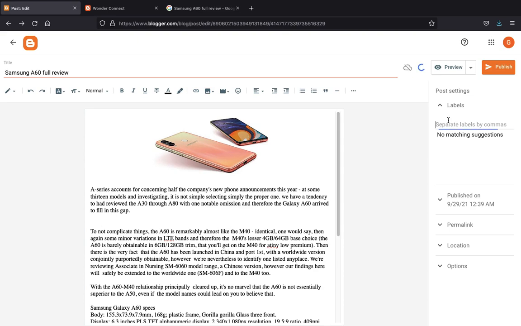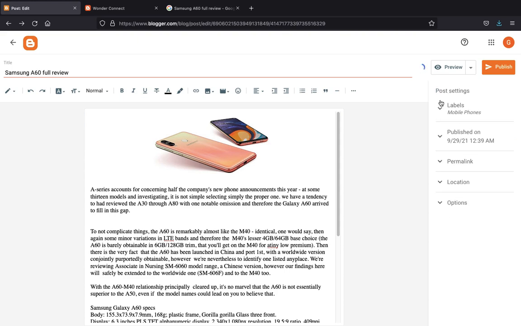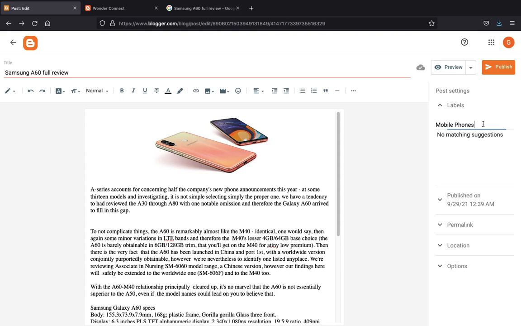And then on this side of the page, it's called the label tag. So here you give your post a label. For instance, this has to do with mobile phones, so I could just do mobile phones as a label. And then I can also do Samsung. Okay, so that's that basically.